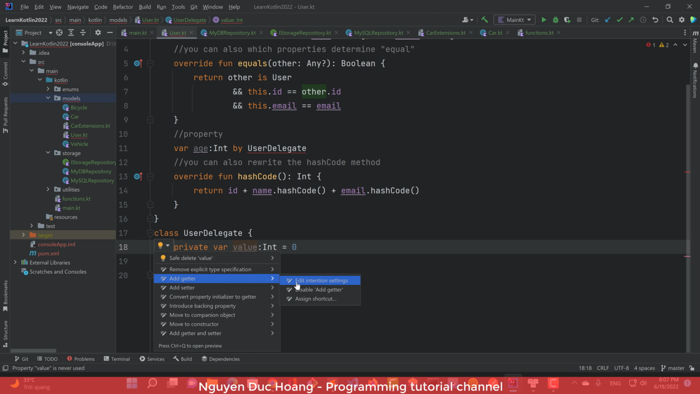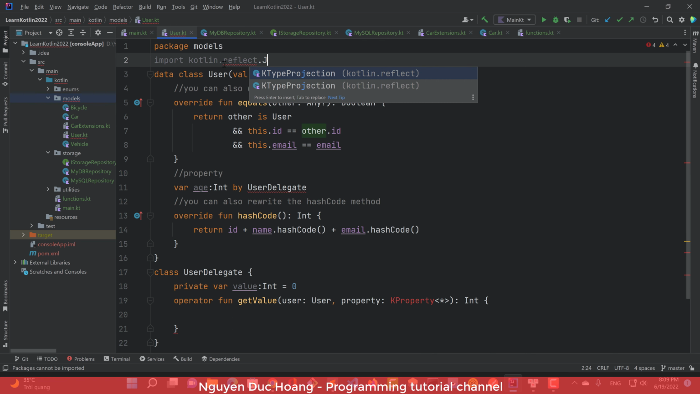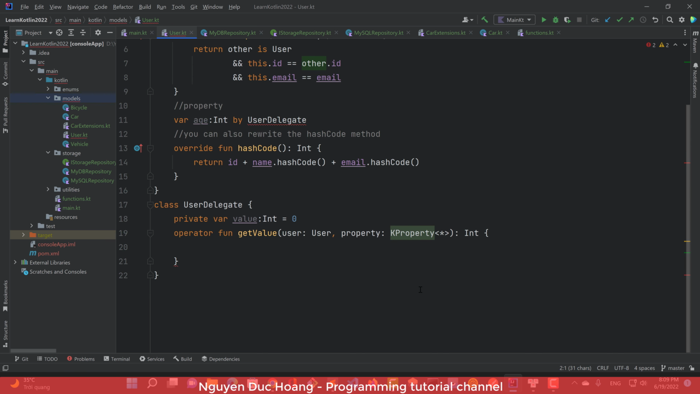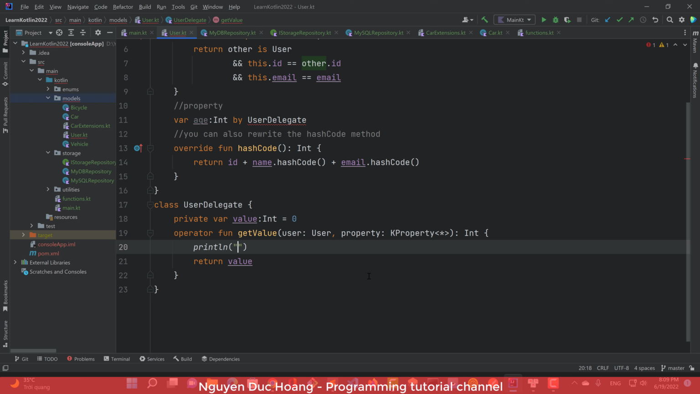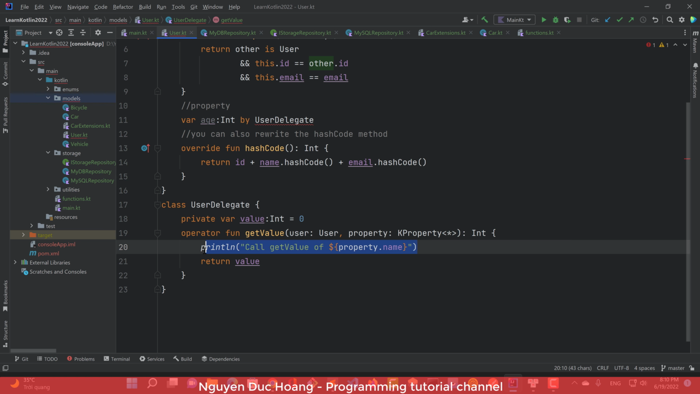So use the getter and setter, changing them a little bit. These are operator functions, getValue, and you must import the Kotlin reflect KProperty here. As getValue will return the value in line 18, and I println to show that I am calling getValue. getValue of dollar property dot name gives the property name.